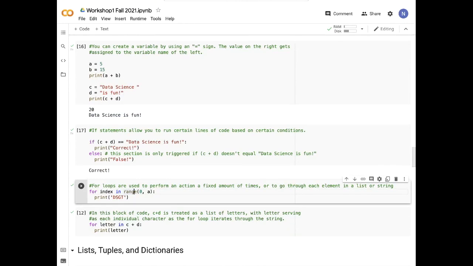Now, sometimes when you're coding, you may have a situation where you want to run something multiple times, like maybe a print statement, but you don't want to write the same line over and over again. Well, to handle that, that's where for loops and while loops come into play. So as you can see here, this snippet of code says that for every number between 0 inclusive and the value A exclusive, we print out the statement DSGT.